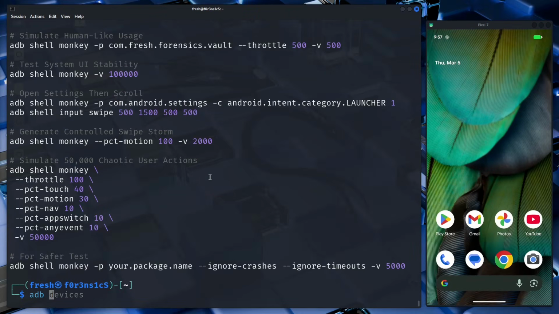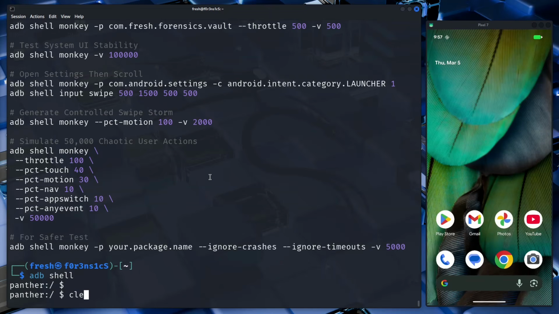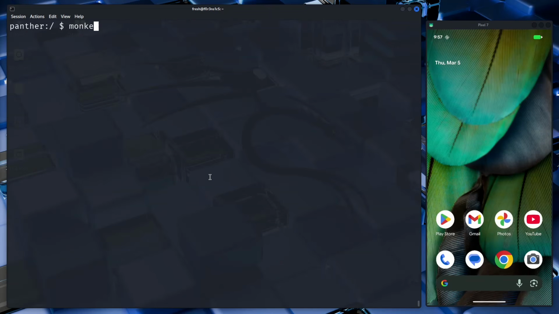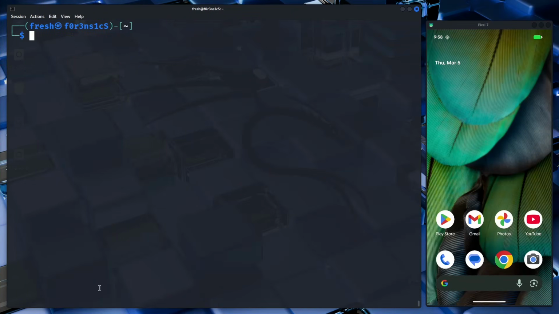So we can run ADB shell, we can shell into the device, and we can actually pull up the help menu straight from within the Android device for the monkey tool by running monkey with --help. Here is the help menu. So let me show you how this works. Using ADB shell monkey, we can launch a specific app instantly.